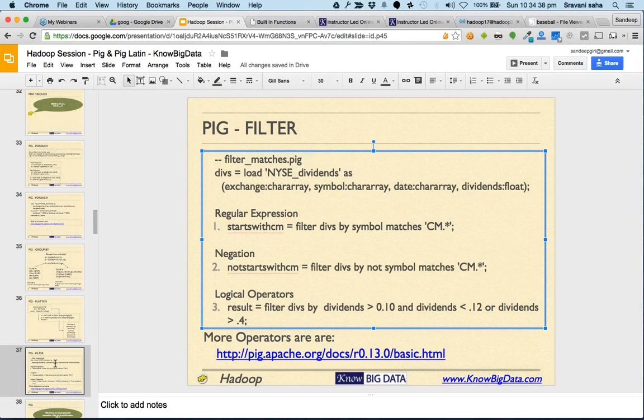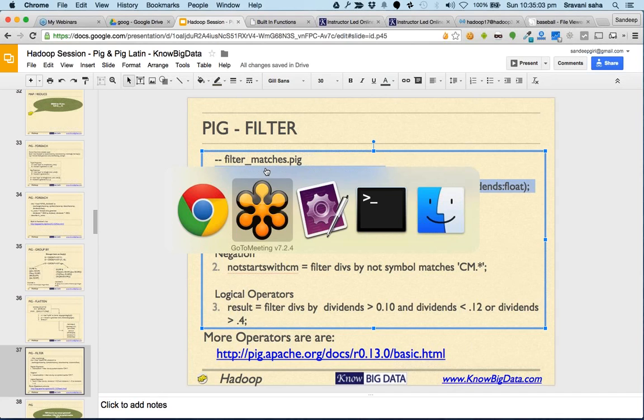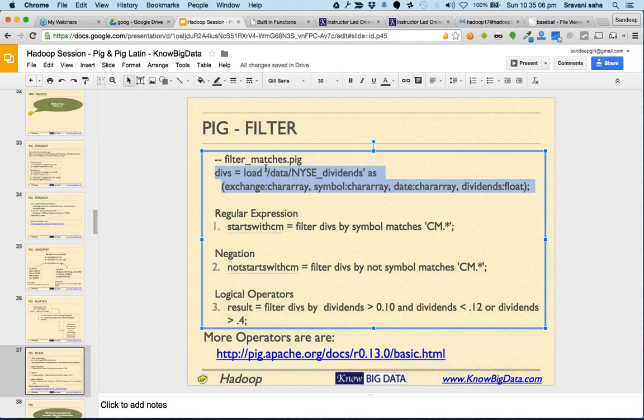Let's say there is a data set and you only want to pick certain records out of it. You could use filter. Filter your data set by a condition. The condition could be as simple as symbol matches cm dot star. So let's say this is our data. If you want to just pick up all the records where symbol matches cm star, and what is symbol? The second column.